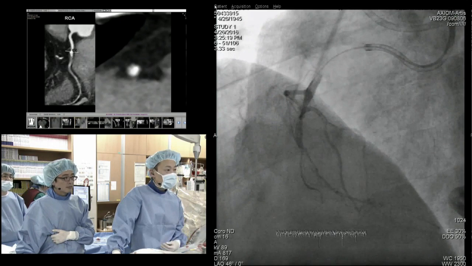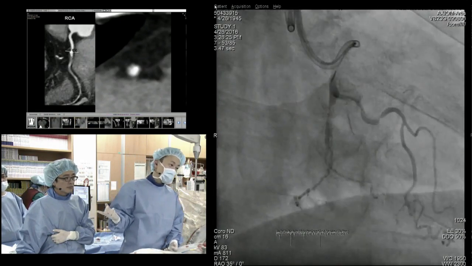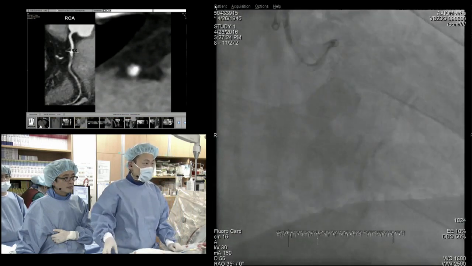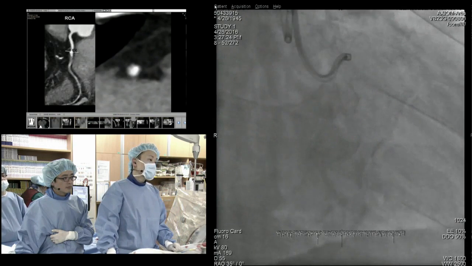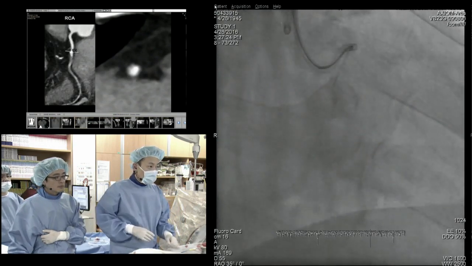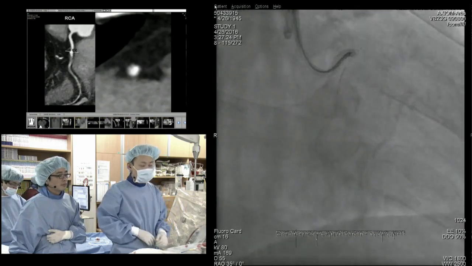Next please. This is the RAO view. It's the same. Okay, next please. I started with an XTR. The XTR can pass this double channel. Next please.